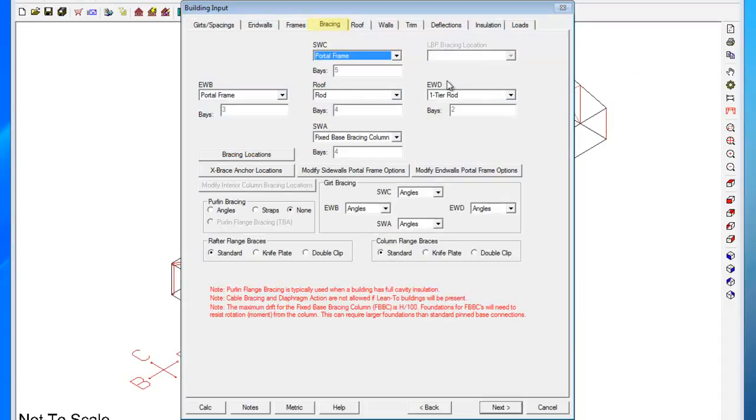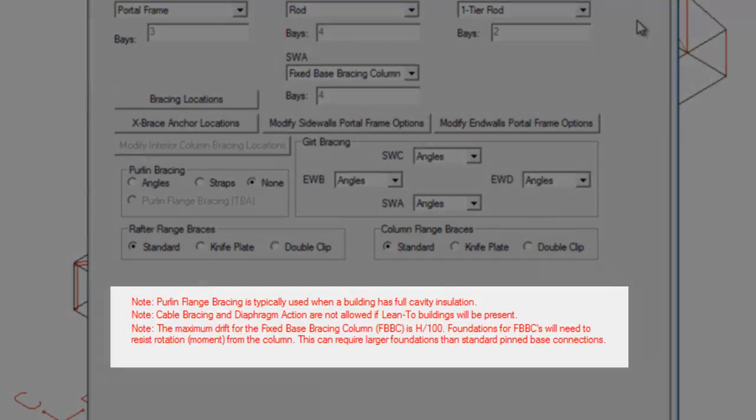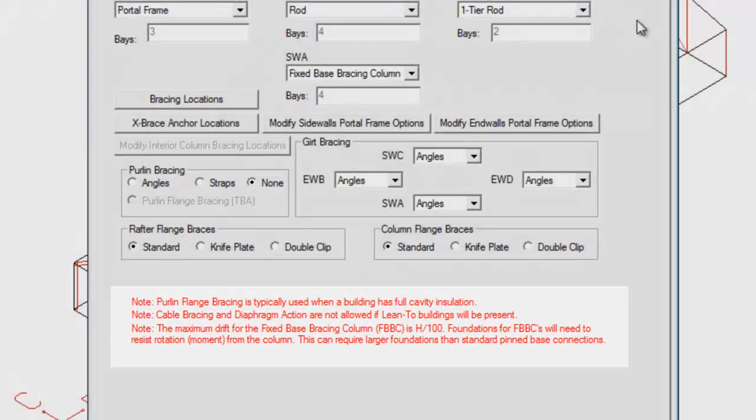On this page, you will find the pull-down menus for all walls, roof, and long bay purlins as discussed in a previous tutorial. There are also buttons that allow you to locate the various bracing types on the building walls and roof, as well as buttons for X-brace anchor locations, sidewall portal frame options, end wall portal frame options, and interior column bracing locations. These buttons will be the focus of this tutorial. Be sure to read the red notes associated with the various input selections.